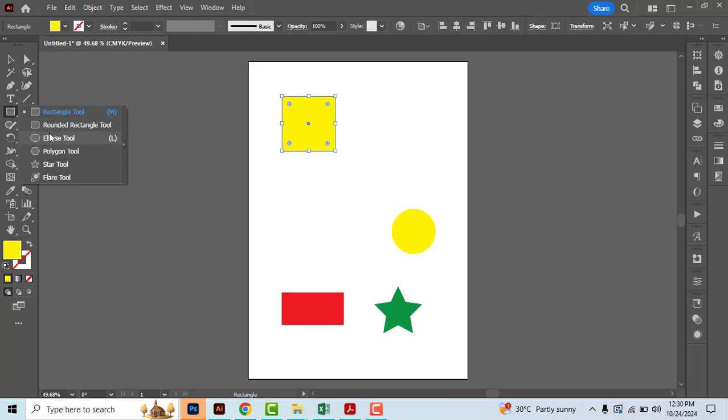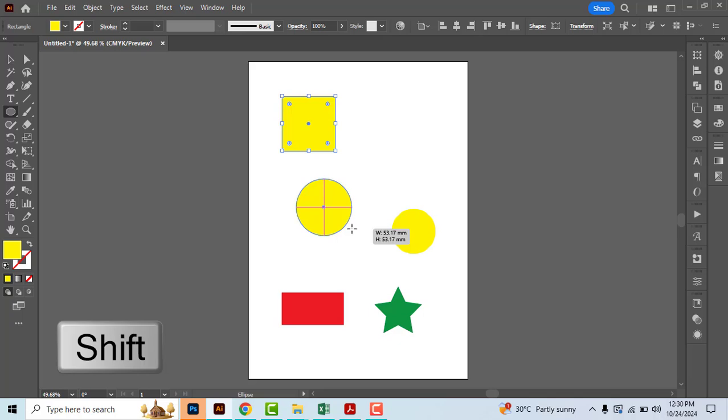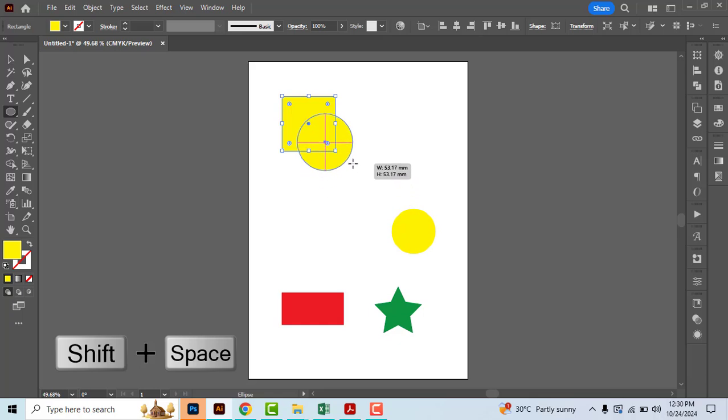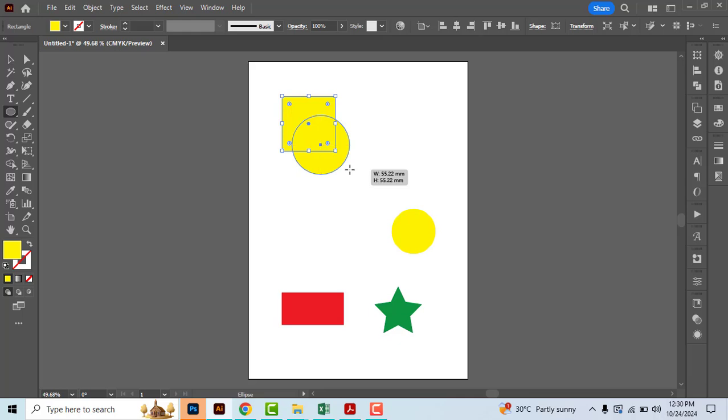Next, select the ellipse tool and draw a circle while holding the Shift key to maintain its proportions. As you hold the mouse button and Shift key, press and hold the space bar to reposition the circle so it overlaps with the square. Once you have the position right, release the mouse button, space bar, and Shift key.